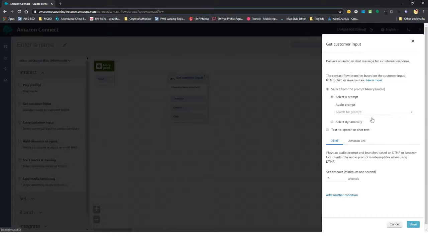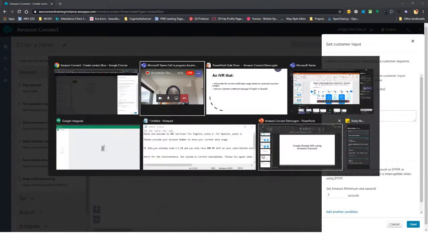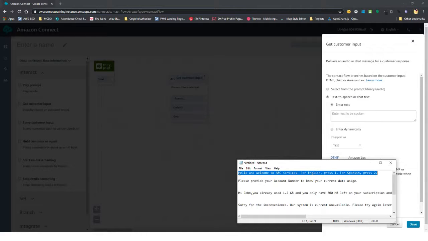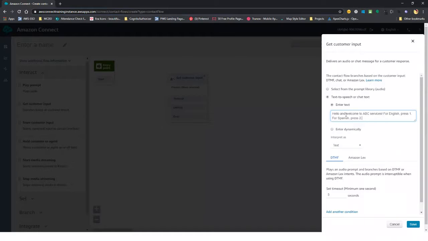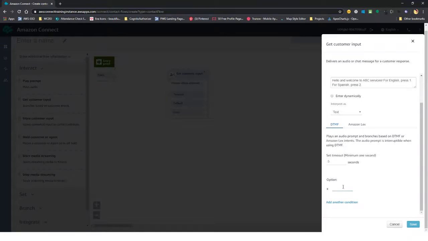So here's the configuration that you will modify to get customer input. Basically, you will put the message here. Usually we put options like, if the customer would like to, press 1, press 2. So here you can put your message. I've actually created a script so that we can save time. So let's say the IVR will say, hello and welcome to ABC services. For English, press 1. For Spanish, press 2.